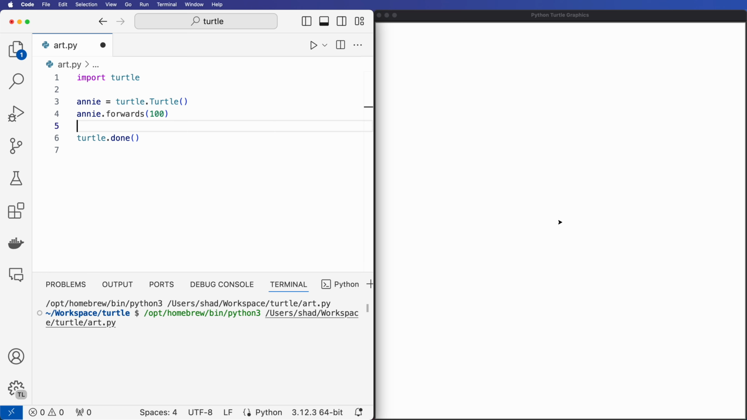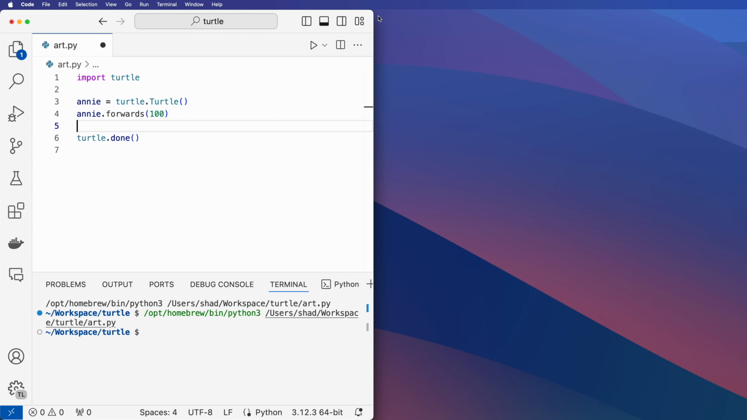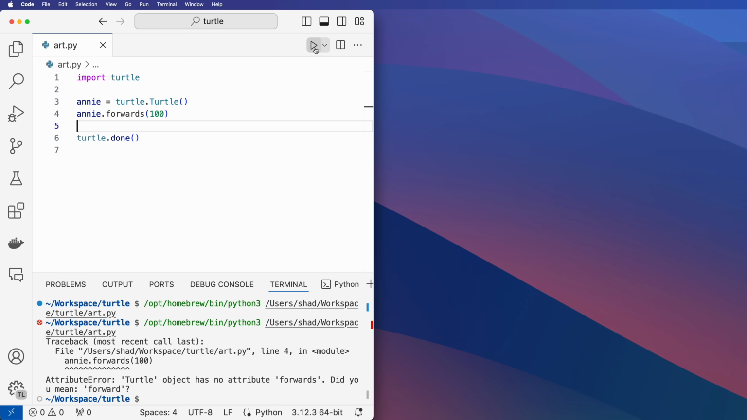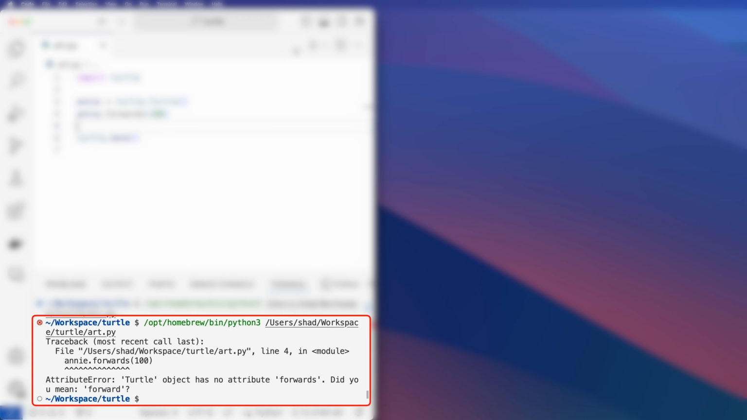Now, before we can run our program, we have to first close the previous program. So, click the X button to close the window. Now, we can click the triangle play button again to run our program. Uh-oh, what's this? This is an error message. I know that it looks scary, but it's not. You just have to know where to look.